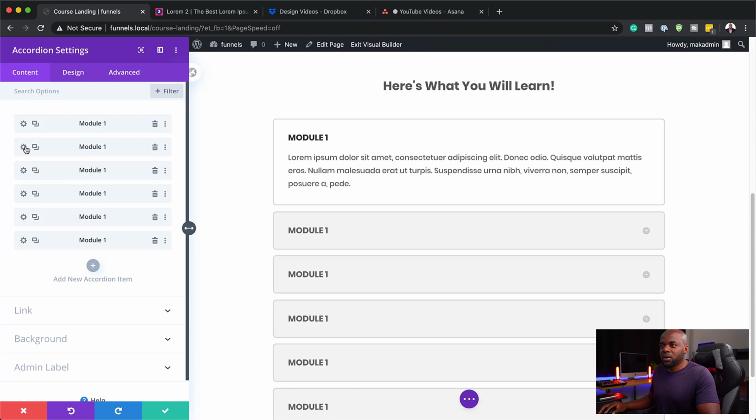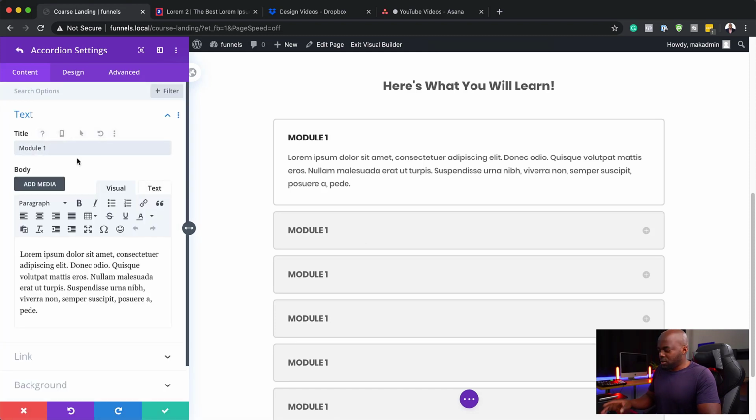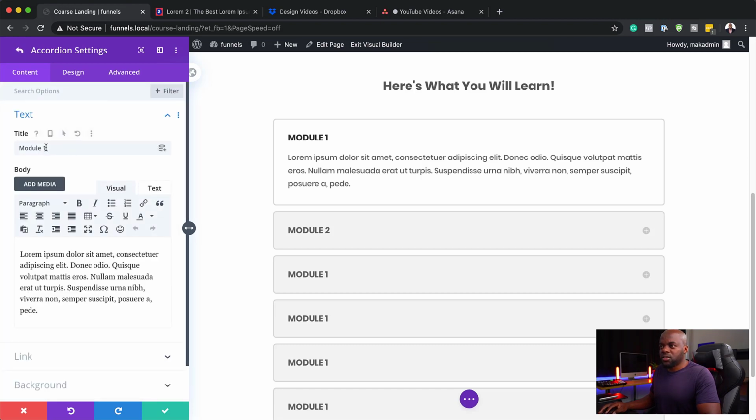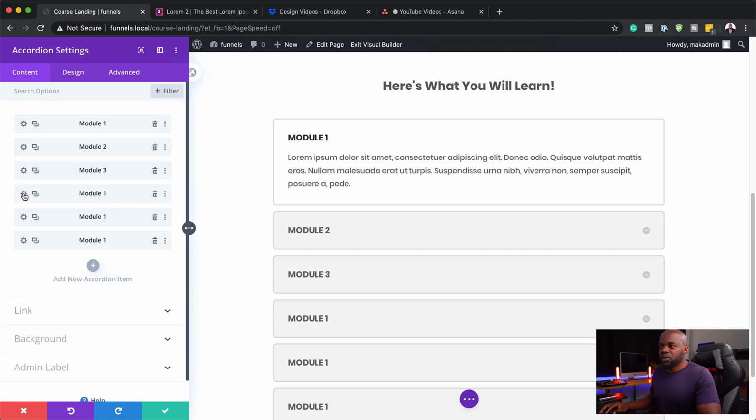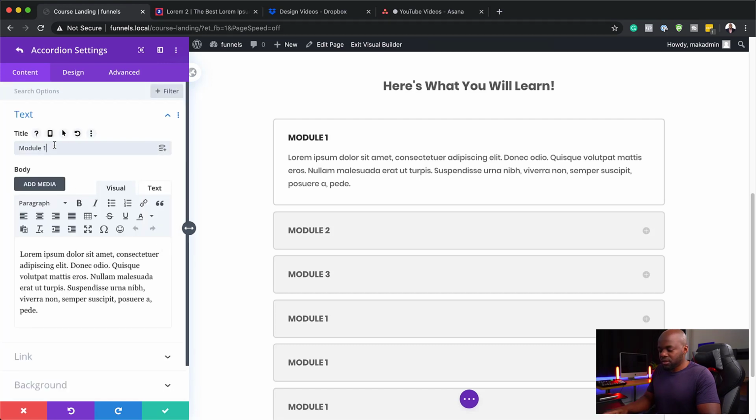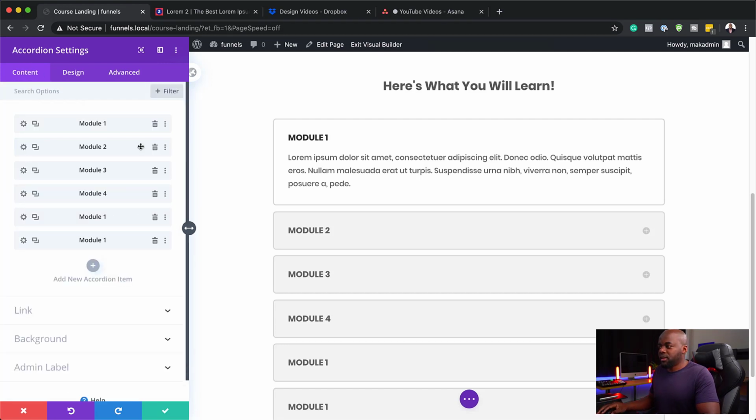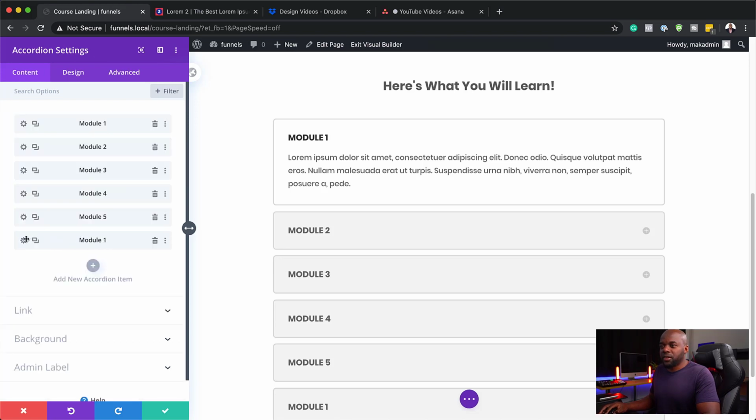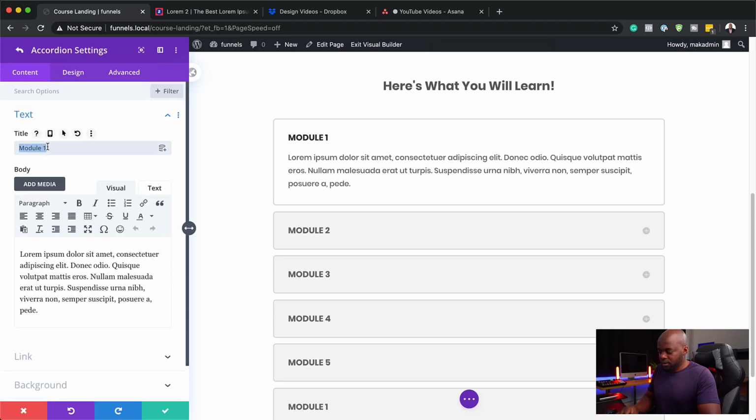So let's go to our second one and we're going to change this to module 2. Go back, go into the third one. Change this to module 3. Go back, module 4. Let's go back and let's do module 5. And then finally, this one here is going to be our bonus. There we go. So we have our 5 modules and our bonus.